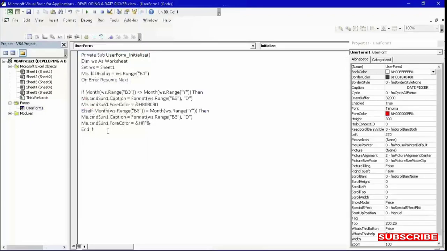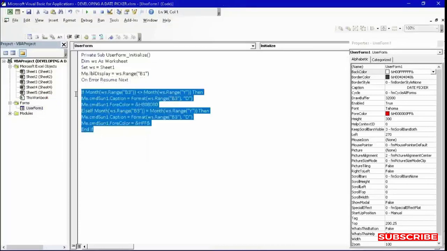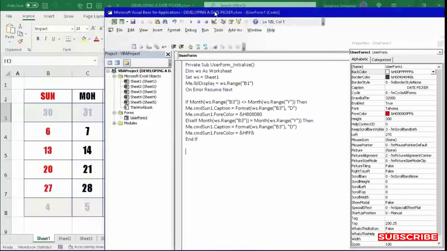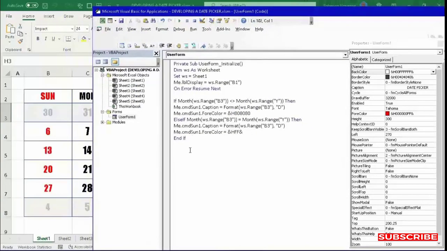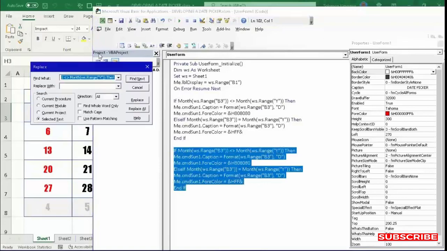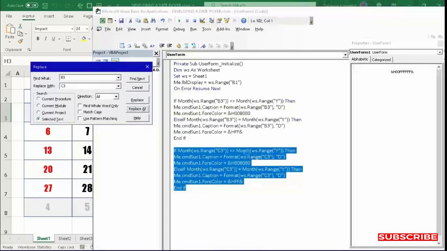Then we have this particular code, which we are going to copy. And now we adjust it to read C3. Instead of B3, now it will be C3. Instead of Sunday, now it will be Monday 1. So you just paste the code here, then select this cell, then Control H. Where you have B3, type B3 there and replace with C3. So say replace all. It has replaced 4.